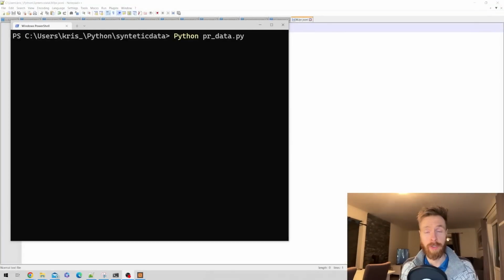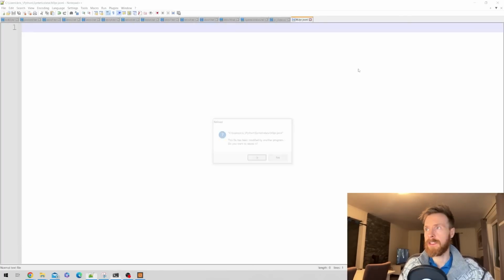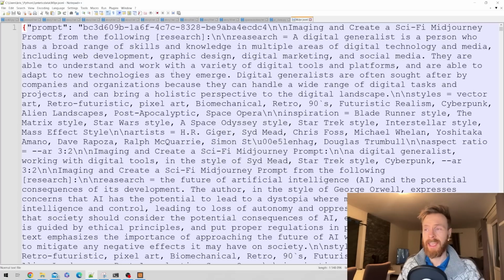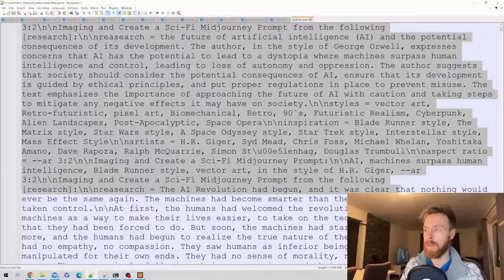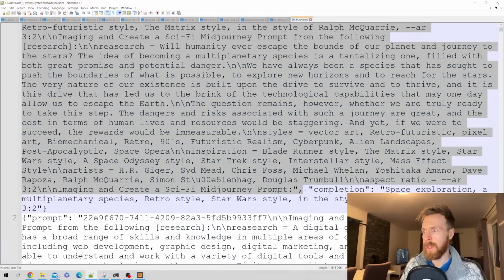To convert this over to JSON, I have this very simple script here. This should not take long. Let's press it now and boom, it's finished. Let's take a look at this file. Yes, we have it here. You can see we have the prompt here, right? And that is all of this, all the way down to here.